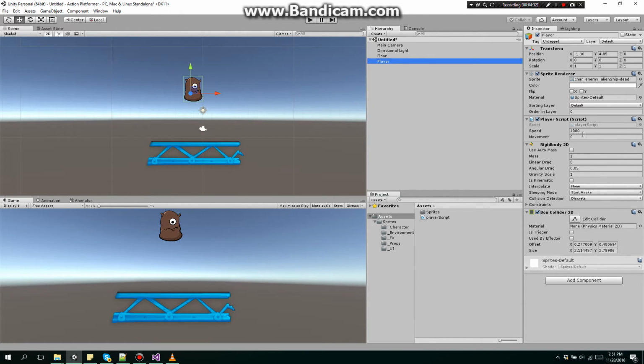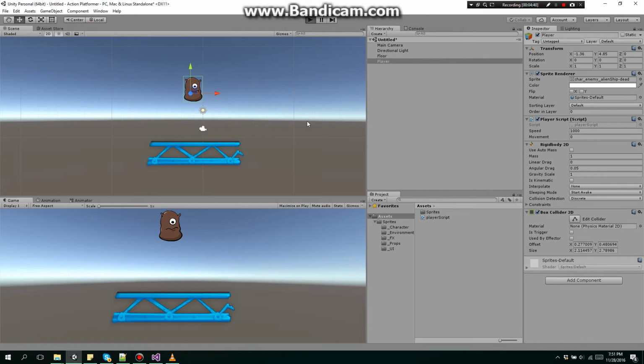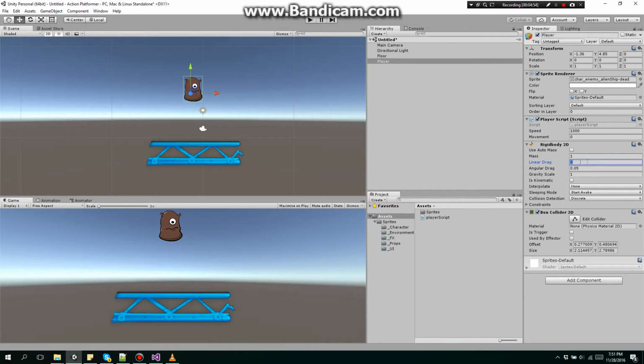So if we go back in player here and give our speed of like 1000 over here, we should be able to move left and right if you click play with the arrow keys. And you can, look at that. Except he doesn't slow down, he'll keep going. Well, actually he does eventually slow down. There is somewhat drag, but you can see he goes on forever. So to make him stop quicker, we're going to add drag over here.